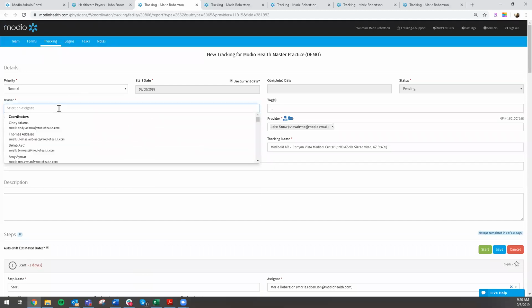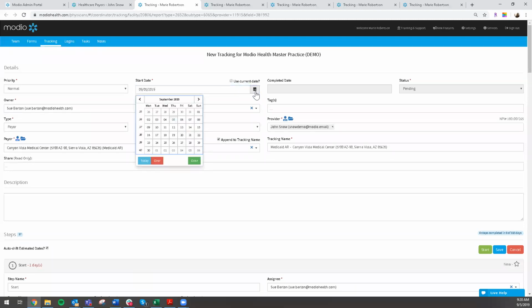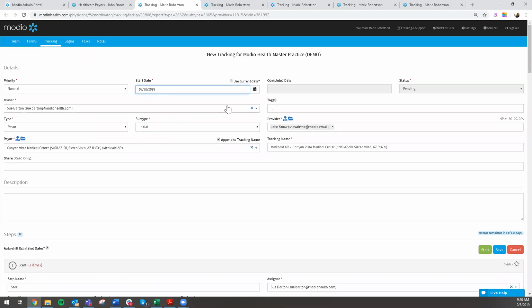Maybe I want to change the assignee to Sue. I can change the start date. Say I know she started this actually last week. You can manipulate there if you need to, or if I want to change it back to current date, I can just check the box. I could also add a description. So if I'm assigning this to Sue, maybe I want to give her some background, new payer in this market, please enroll, or whatever I want to add as notes there.